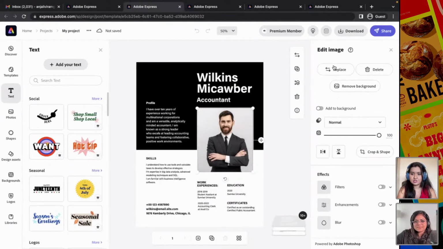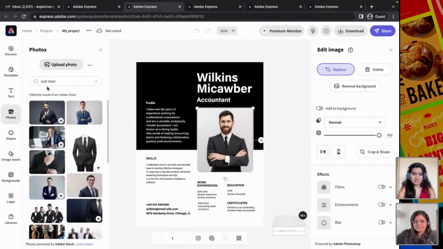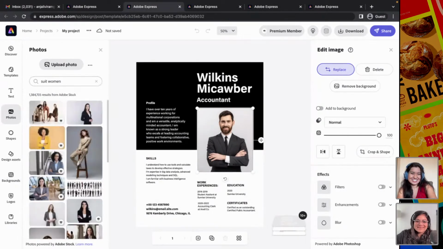Yeah. And then one other quick thing I wanted to show: to replace the images, you can just click on the image, hit replace, and you can either upload your own photo. As you can see, it automatically showed me suit men because that's probably what the person who created this template looked up. So I love that you can go through the thinking process. But kind of creepy, but okay. Yeah, we can just replace that with suit women. Why not? Yes, let's do it.